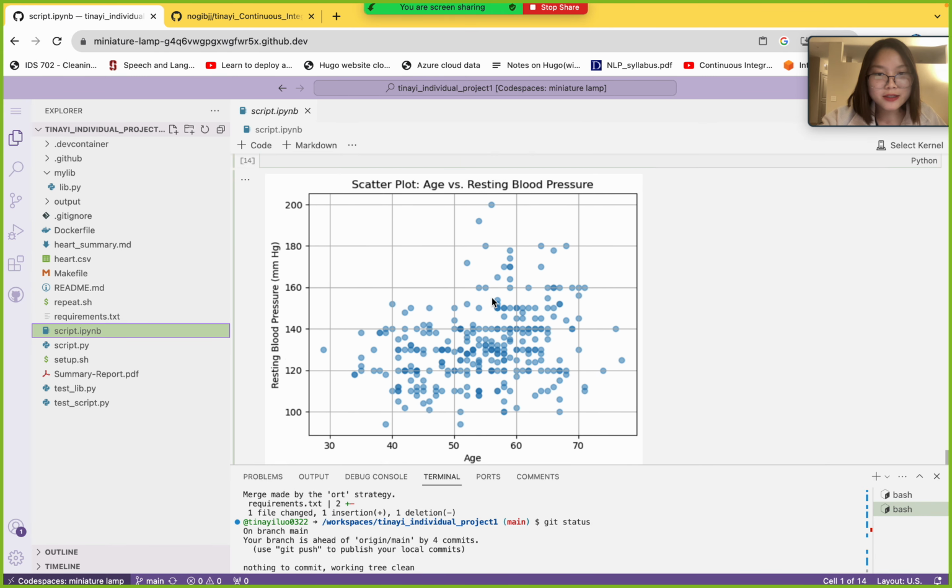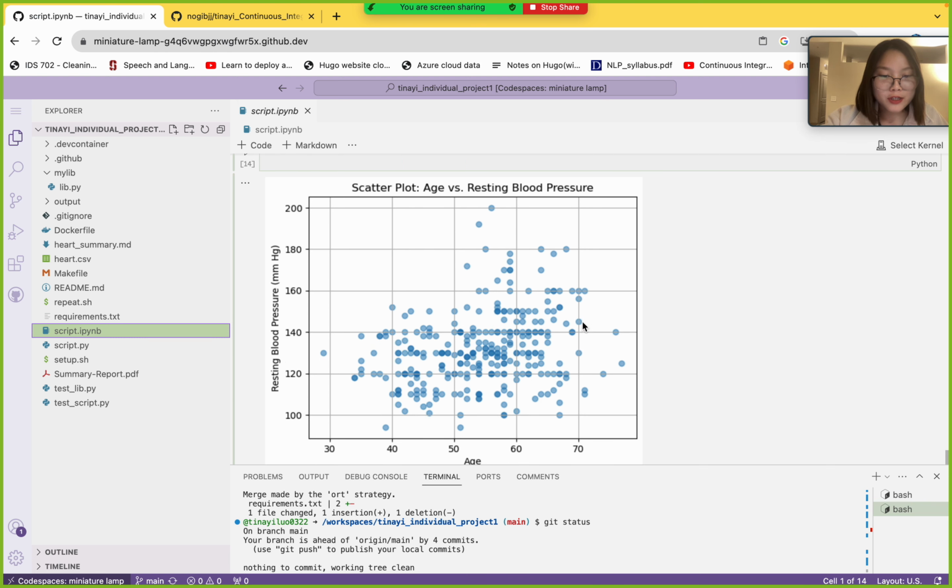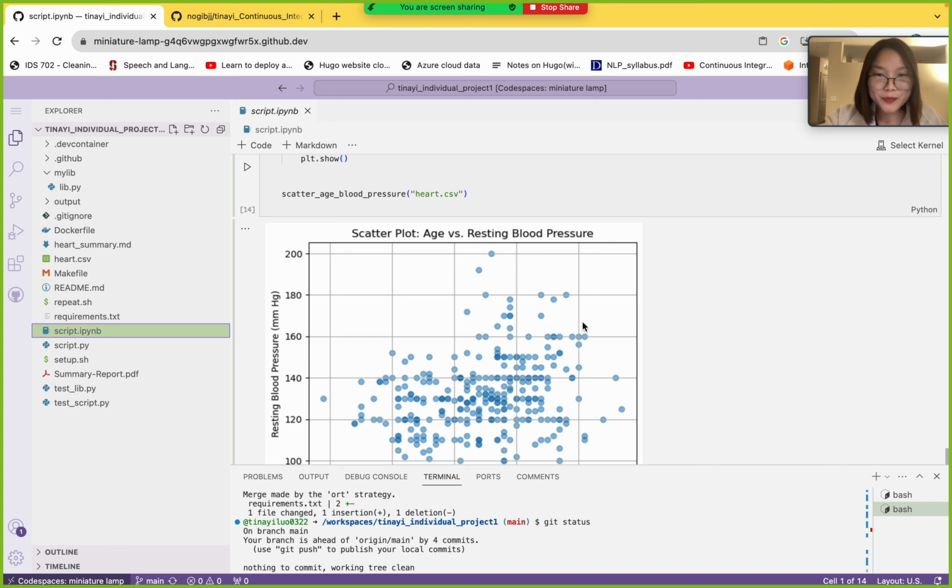And in the end, I have our scatter age blood pressure function, which generates a scatter plot for the 4th column called resting blood pressure and the 1st column called age in heart.csv. And here's a scatter plot for age versus resting blood pressure.